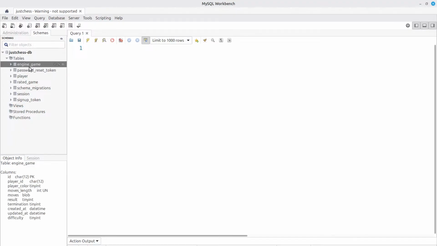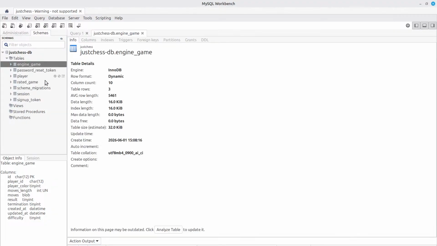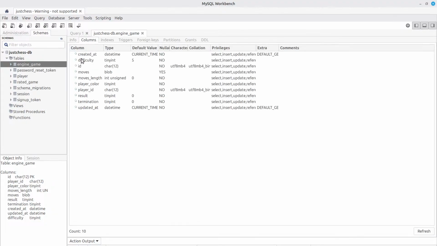Engine game table stores the games played versus the computer engine. Let me show the columns. So we have moves which are stored in the binary format. We have the number of played moves, we have player color, player ID, result, termination, and kind of timestamps.